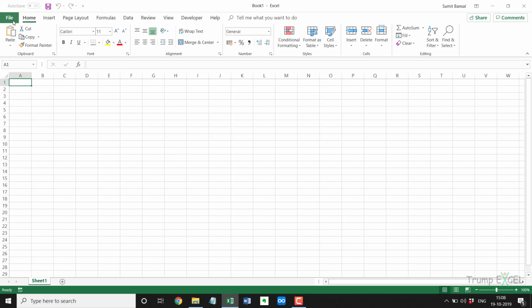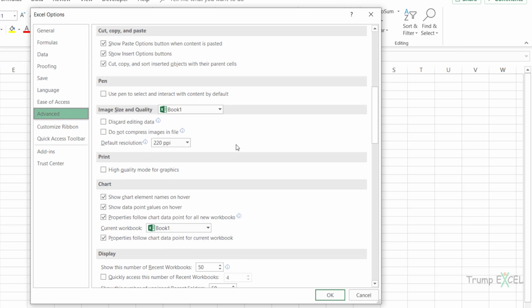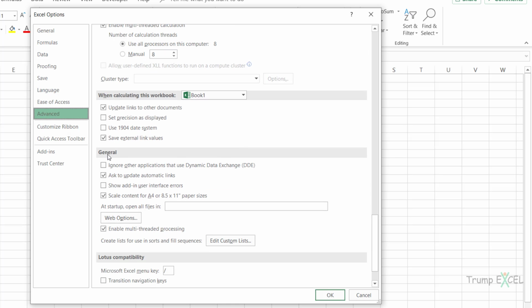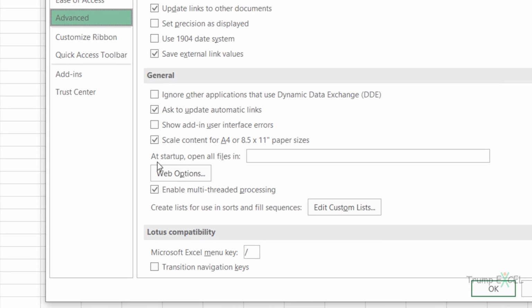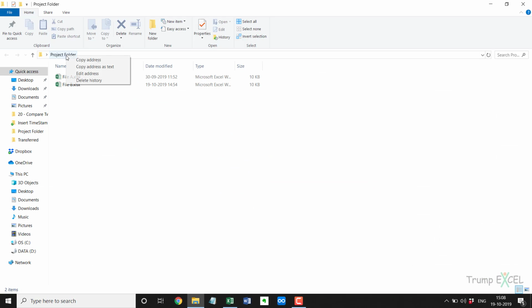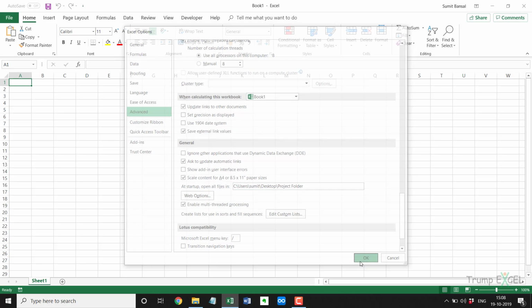So I would go to the File tab. Here I would go to Options, and in the Excel Options dialog box, I would go to Advanced, and here I would come down and I have this option of General, and within General I have this option, At startup, open all files in, and I can specify the folder here. And when I specify the folder, the next time I open Excel, all the files in that folder would automatically get opened. So I go back to this folder here, I copy the address, I come back here and I paste it here and click OK.